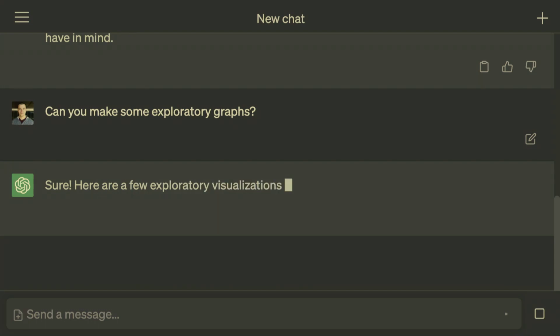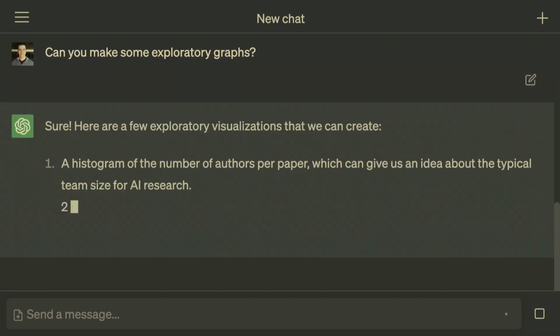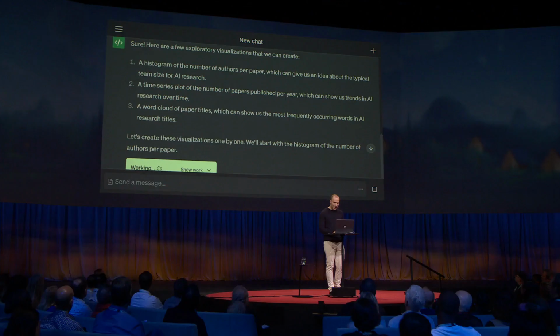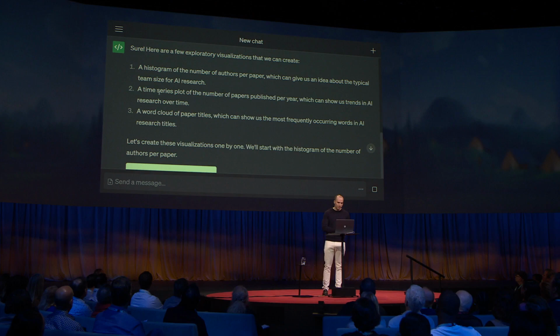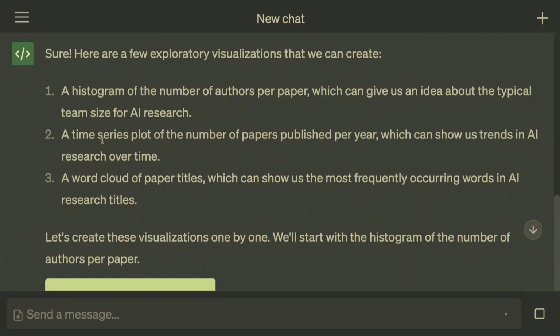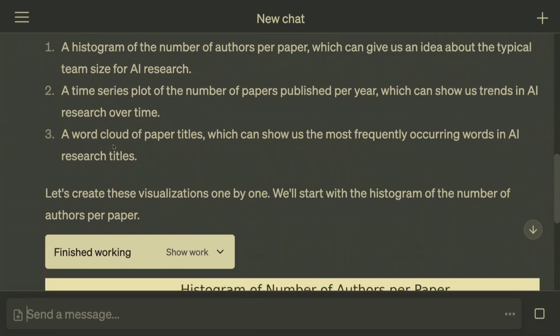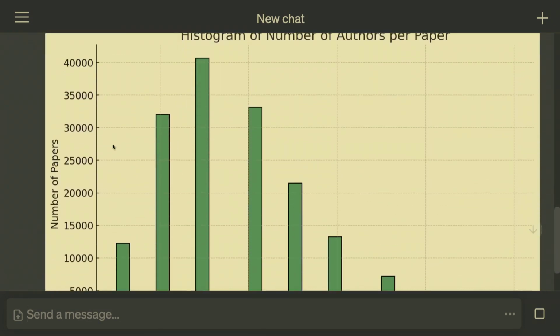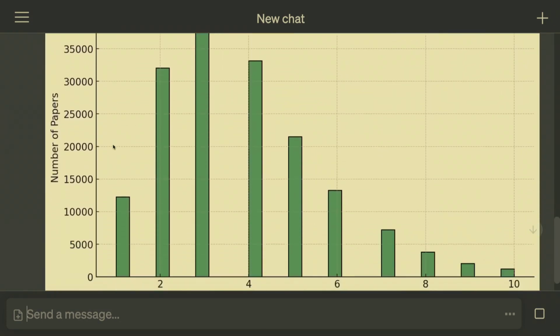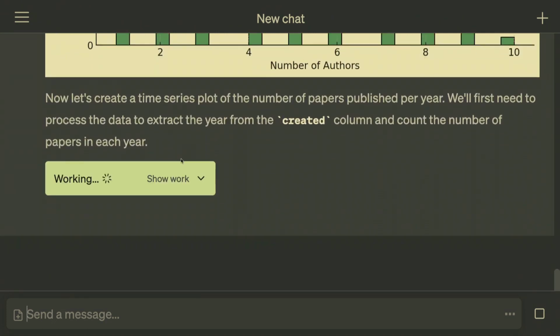And once again, this is a super high-level instruction with lots of intent behind it, but I don't even know what I want, and the AI kind of has to infer what I might be interested in. And so it comes up with some good ideas, I think. So a histogram of the number of authors per paper, time series of papers per year, word cloud of the paper titles. All of that, I think, will be pretty interesting to see. And the great thing is, it can actually do it. Here we go, a nice bell curve. You see that 3 is kind of the most common.